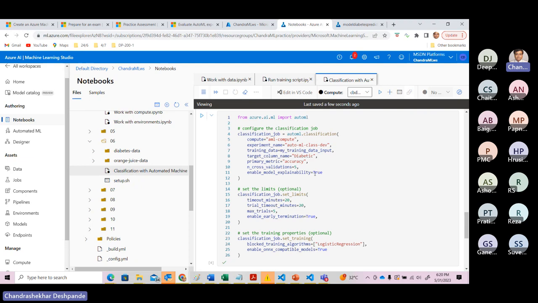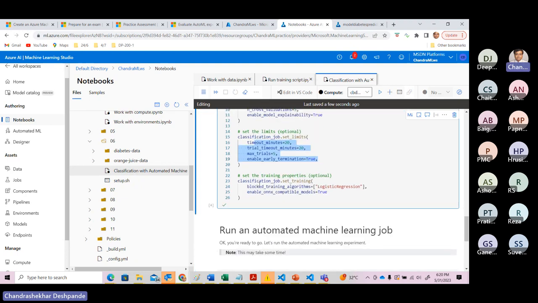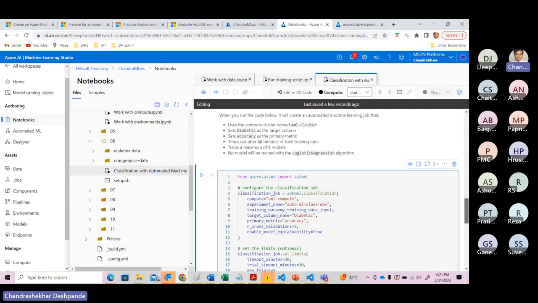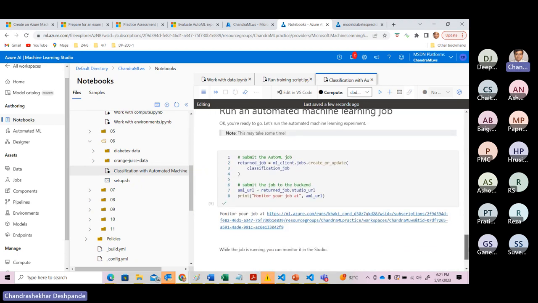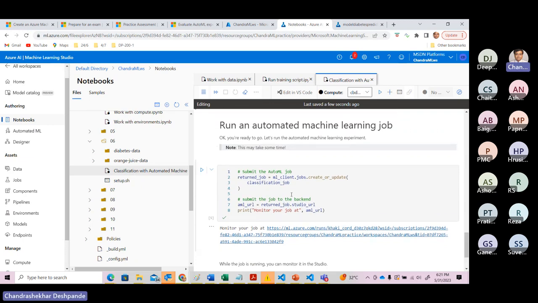Otherwise, in brief, I can show you. Here is the classification job I am creating. I am setting some limits like timeout minutes and the maximum trials to be done. And then I am setting which kind of algorithm I want to block there. Whatever configuration we gave into that GUI, I am giving through Python code here. And then I will ask it to start the job.